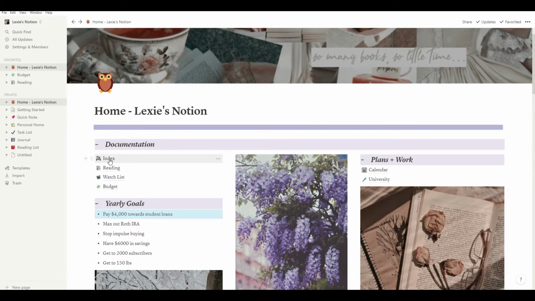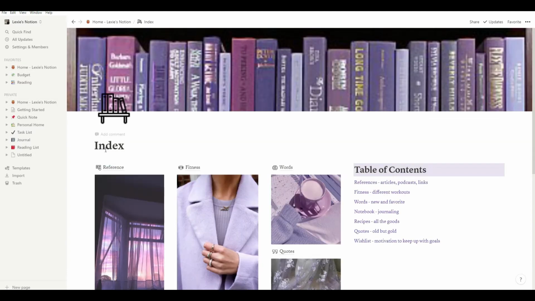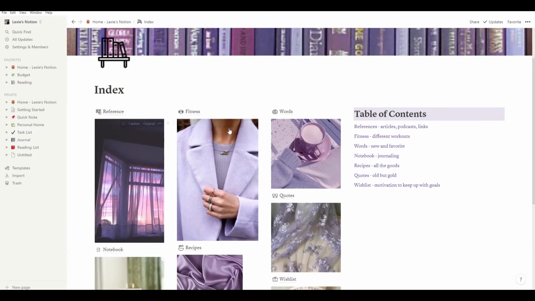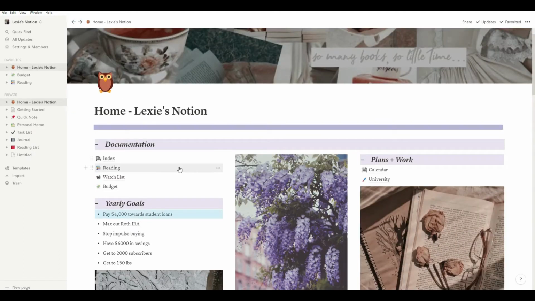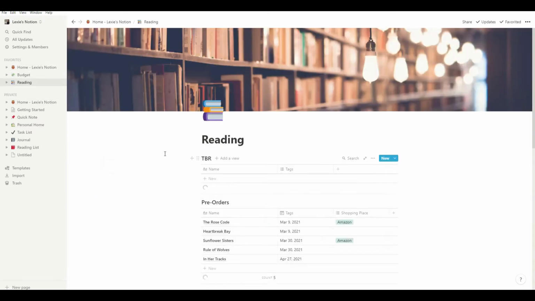Essentially it has an index, which honestly I do not use. This is the original one and I never use it, so I guess I can take it out because I don't really need it. But the ones that I use the most in here are these three. Reading is obviously the first one, and it's also one that I have in my favorites section here. So I'll quickly show you guys what this one looks like.